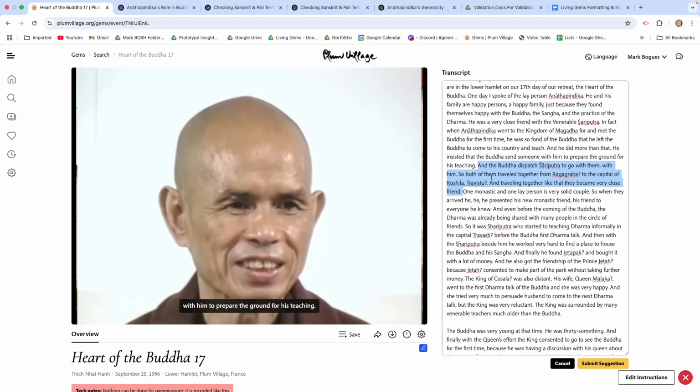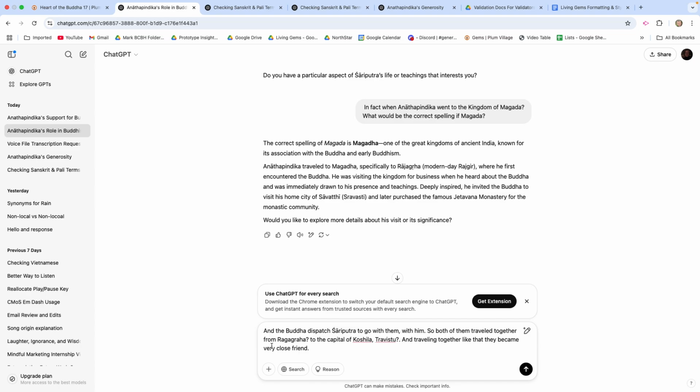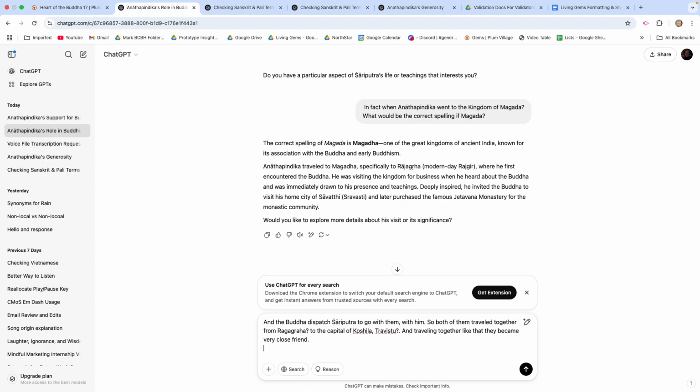So I've highlighted this section, and I'll Command C to copy it. And I'll go again here, and I'll paste that into the question. And I'm going to give it a little bit more. I'm going to ask it here, what are the spelling of these 3 words?